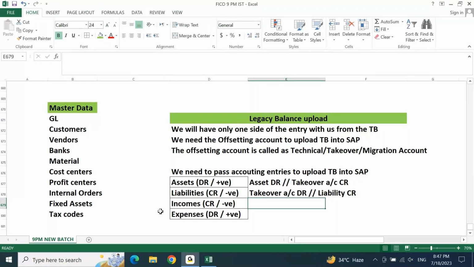Third one, incomes. It is again the same logic. If your income is showing a credit on the trial balance, take income on the credit. Blindly take income on the credit. To complete the accounting entry, debit and credit both are needed. You have a credit, you are missing debit. Whatever the missing side that you have, debit, you take it to the takeover account, debit, followed by income account credit.